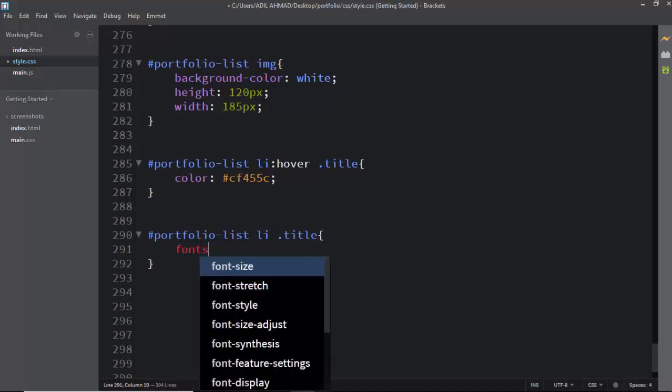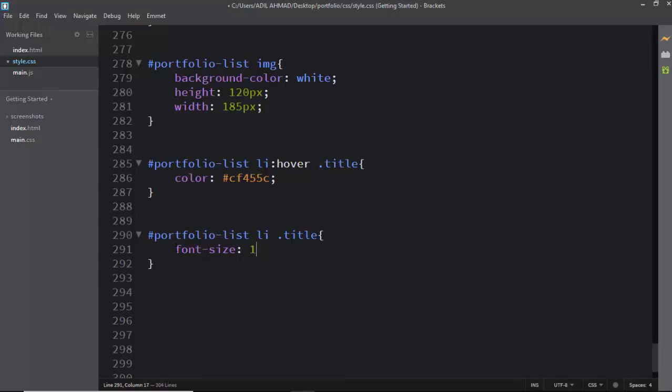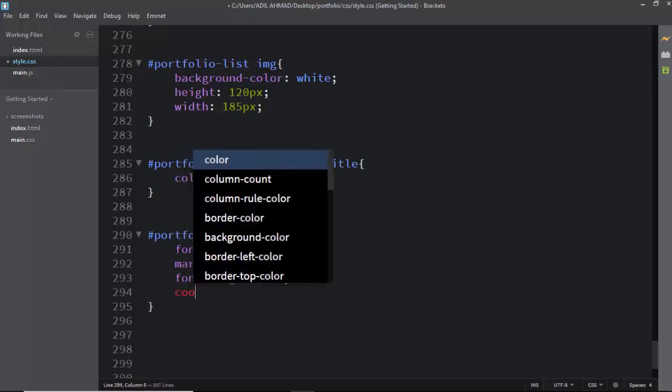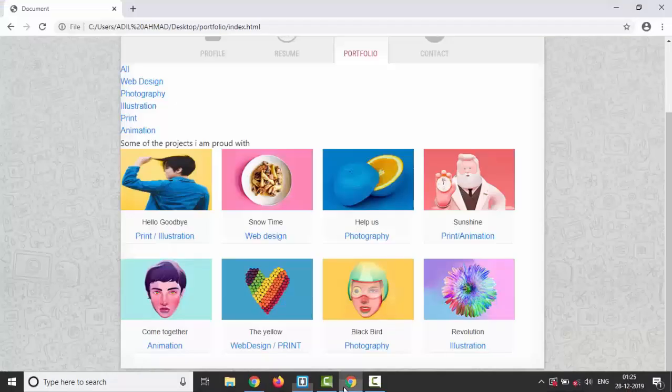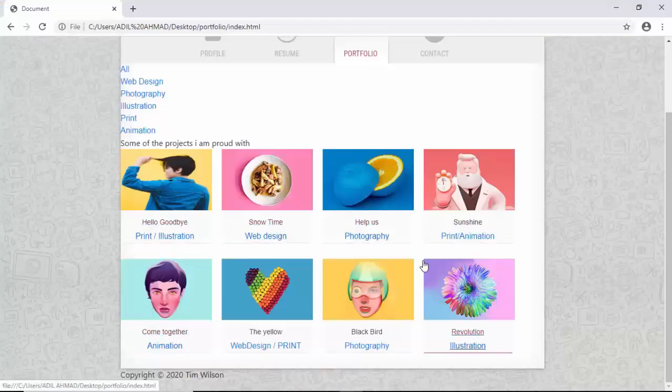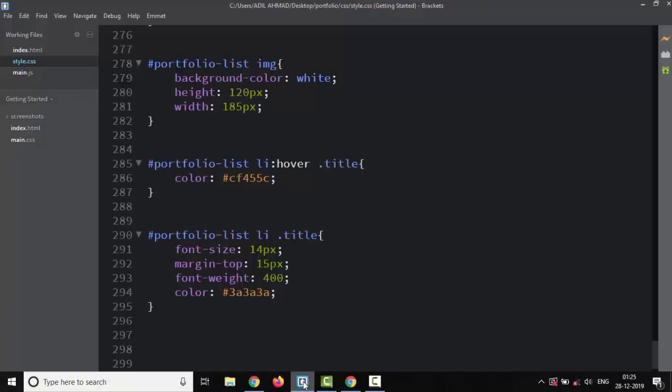So here I'm putting font size something around 14 pixel, and then I'm going to add some margin top property like 15 pixel, and then also I'm adding font weight like 400, and then I'm adding some color like 3a3a3a. Okay, let's have a look what we are getting. Yes, you can see we are getting something like this.